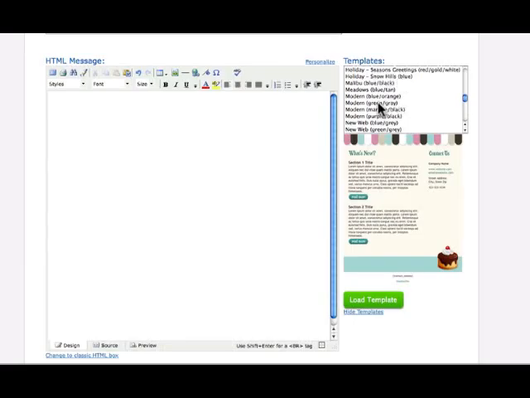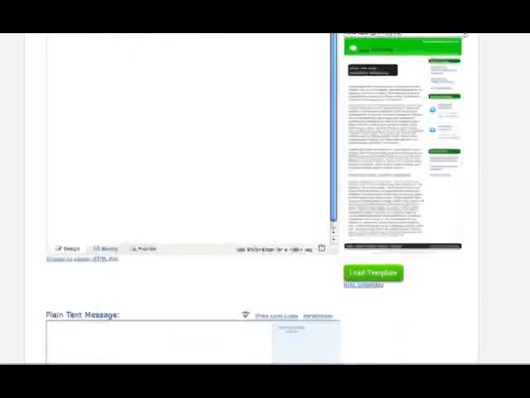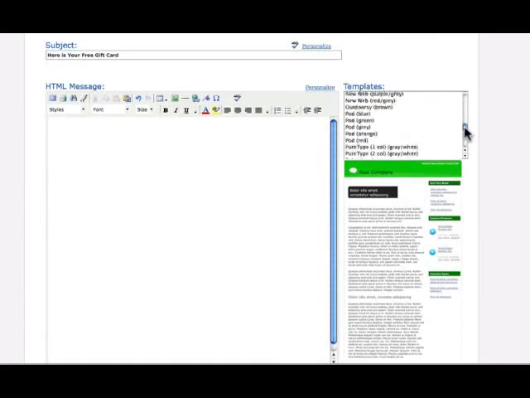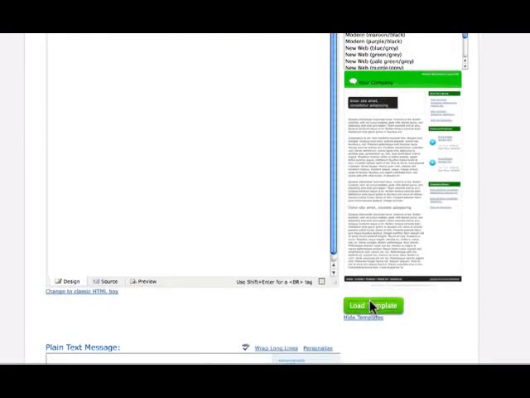Well, if I want to stay consistent with my website, I can stick modern and then do green and gray. So we have something like this. If I like that form, I click load template. So just spend some time scrolling through here. You can see all the different types of newsletter emails that you can actually send out. So let's go back to this green and gray. And then I want to scroll down the page and I'm going to click load template.